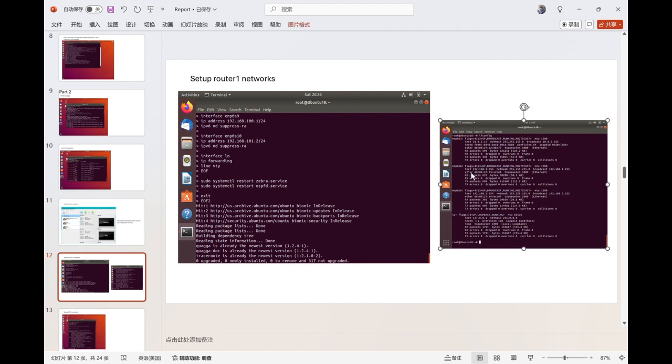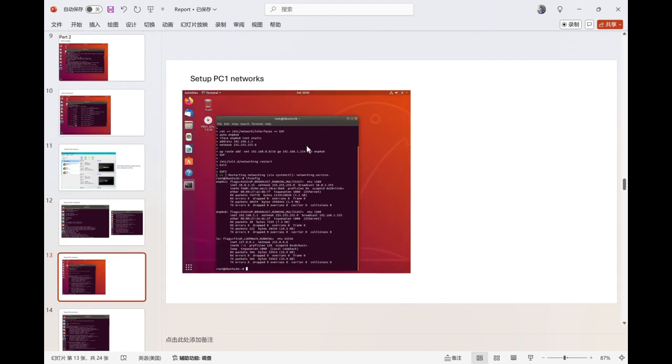You can see the IP addresses of the interfaces in my router are 192.168.1.254 and 192.168.2.254. This is the setting of the PC1 network, and it basically just assigns the host name and the IP address which can connect it to the interface of the router.